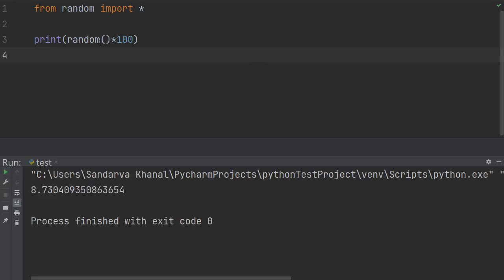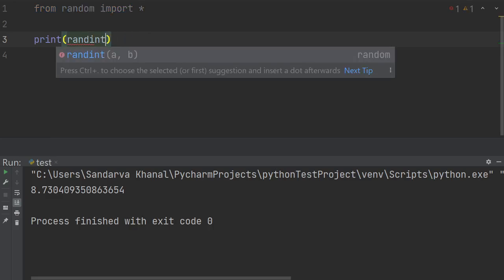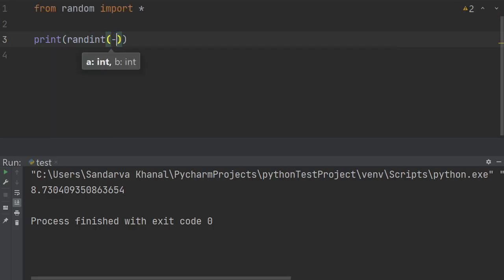Another function I want to talk about is the randint function. And in randint, as you saw, when I started typing randint, it requires two arguments, a and b. And a and b are basically nothing but the starting and ending values. So let's say I want to start with -5 and 5. What this does is it just generates a random integer between this range of -5 and 5. And both will be included, by the way.